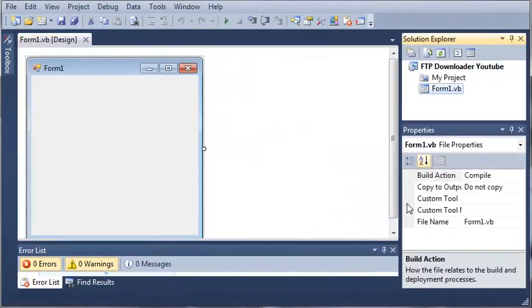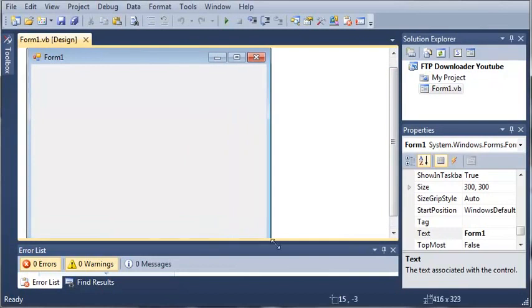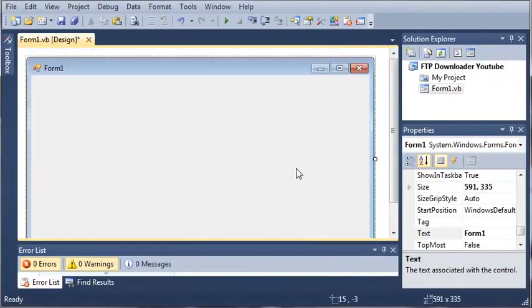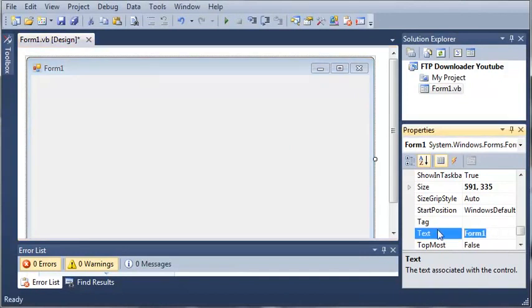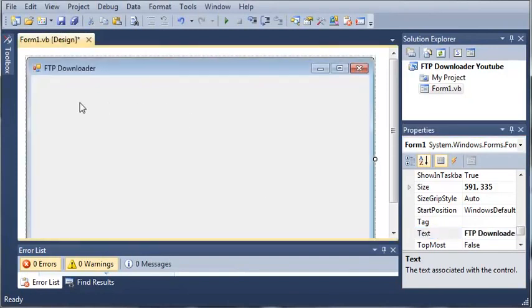and we'll wait for that to load. Okay, so once that's done loading, let's go ahead and create our form. So let's set the text to FTP downloader, and now what we need to do is let's add some labels and some text boxes.